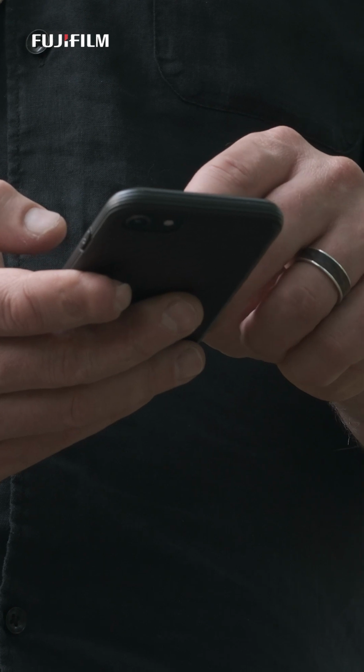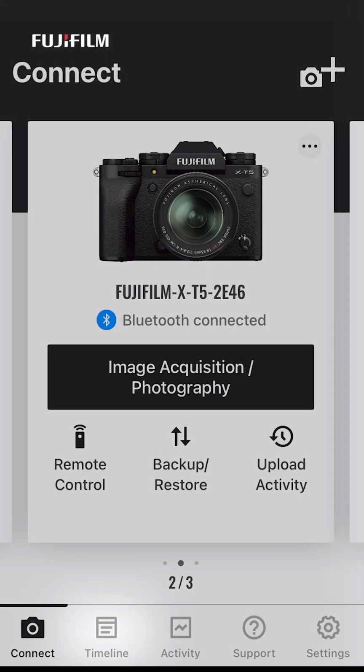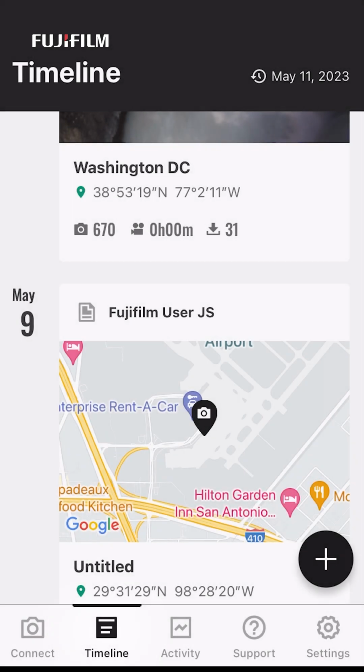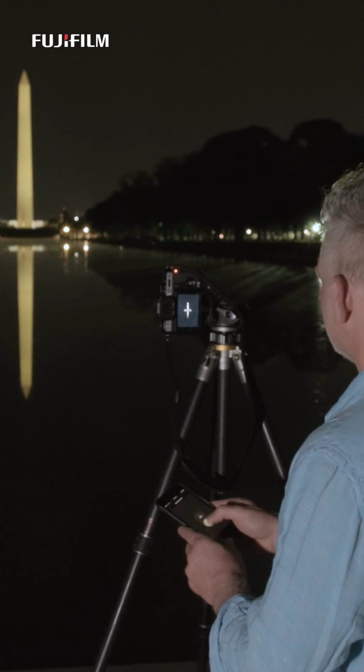The XApp has a timeline feature that lets me explore my photography. Let's take a look at it. Tap on the timeline and I can see all the images from a recent trip I had to Washington, D.C. I got in late and wanted to take some nighttime photos.